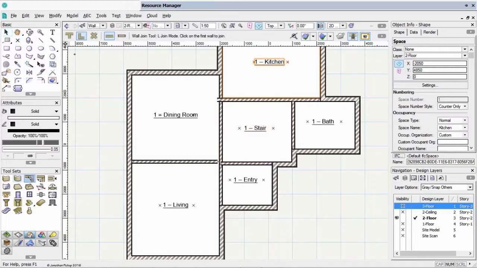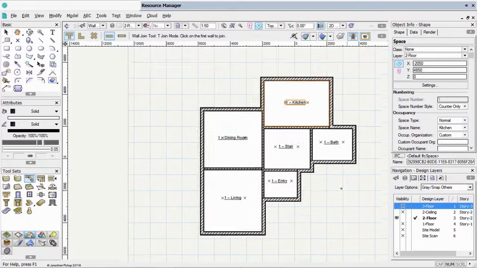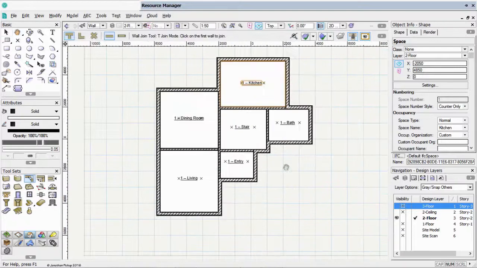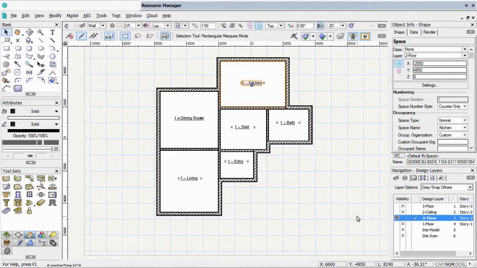Let's finish joining our walls. So now the T-joint method: join from there to there, join from there to there, that one goes to there, and I've got the start of my walls. So we've changed our plan downstairs quite a lot.